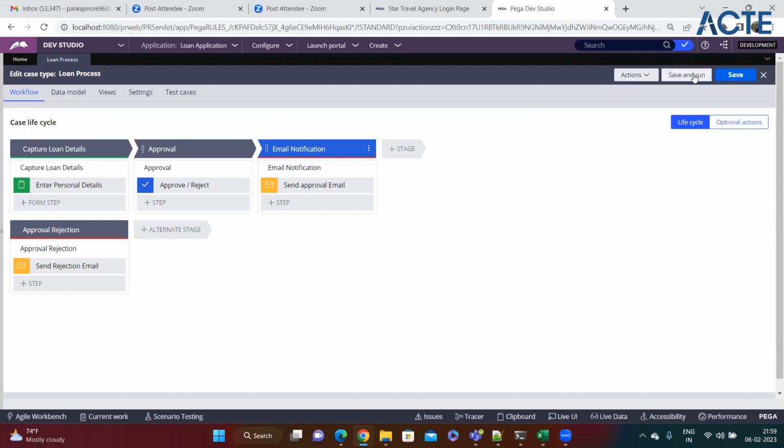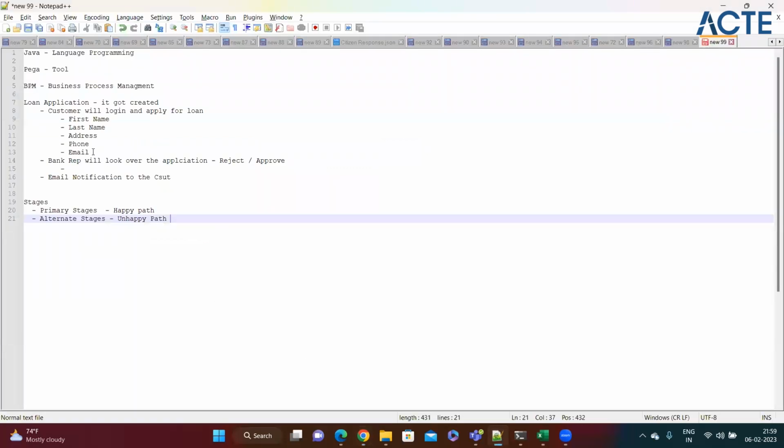Now if you just run it, one rule that we learned is the application rule, and the second rule is the case type rule. Once the business or your client says yes, this looks good, I don't want to do anything else, then we can modify it. How can we modify it? We have to enter all these details that we inserted.